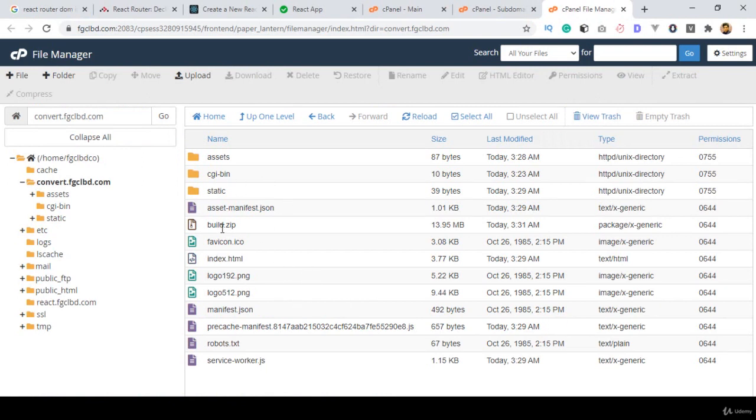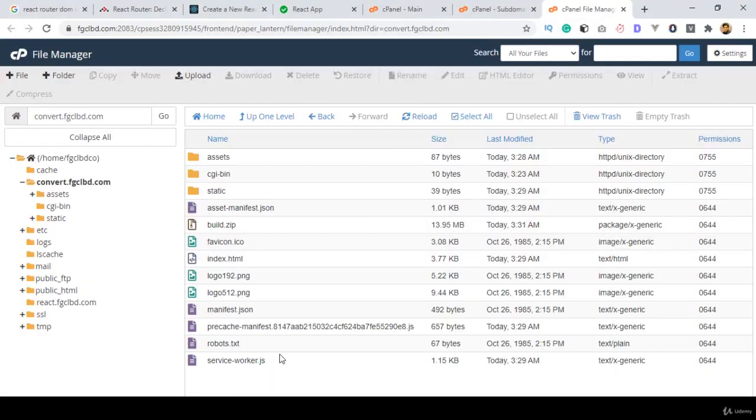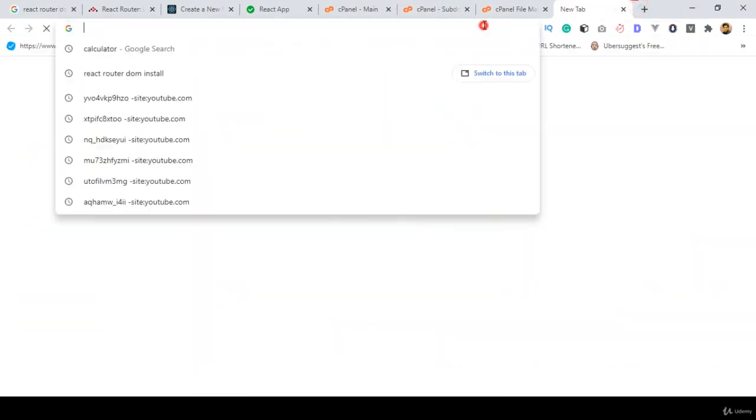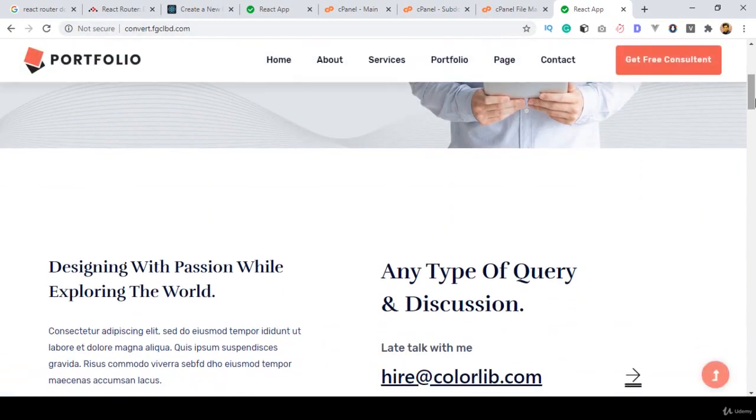So now if you want to access it, we have to access it through our subdomain link. So that is our subdomain link. I simply copy it. That means that is actually our subdomain link. So now here I simply paste it and click enter. Yes, you can see, our project is now successfully loaded.